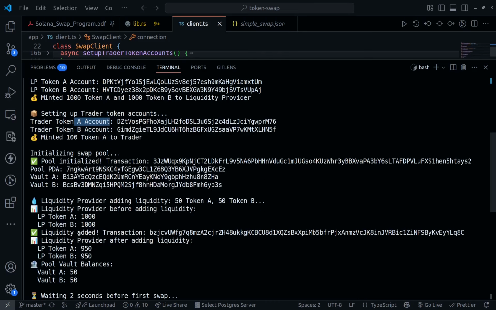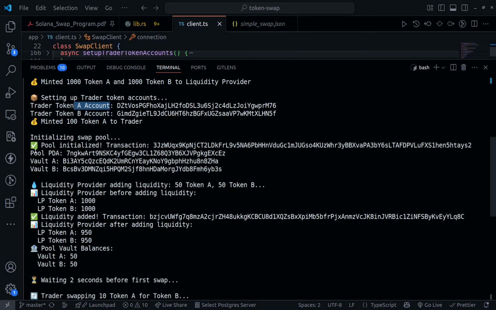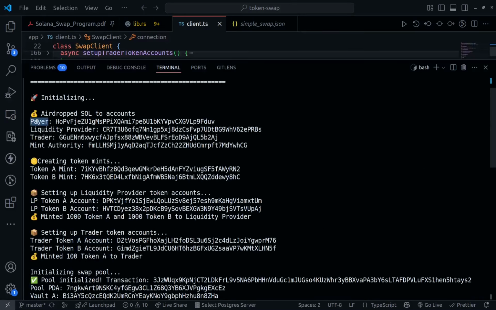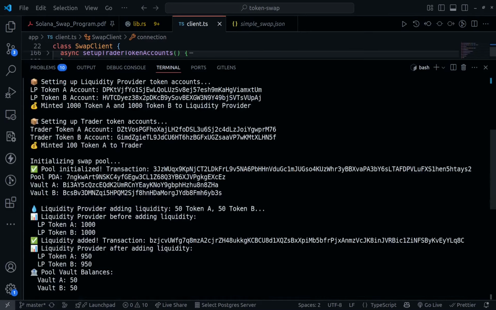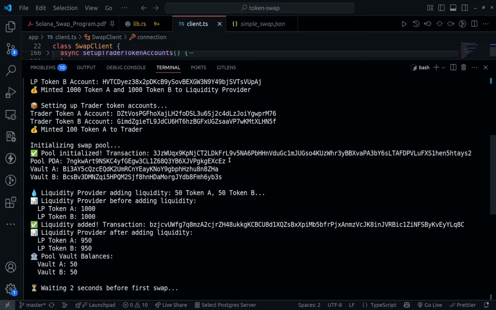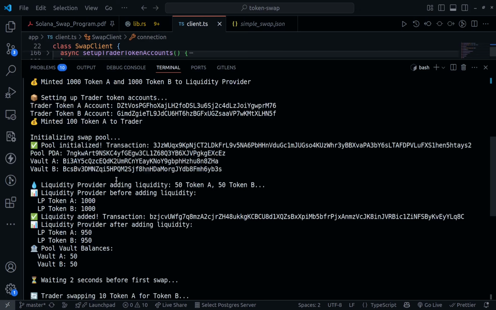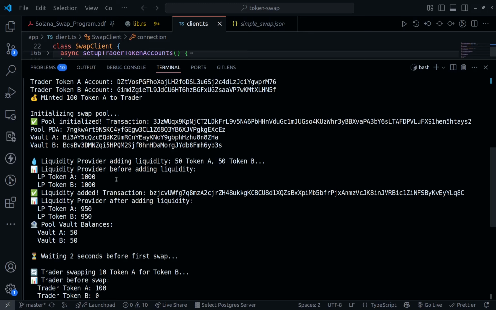Now let us create the pool. Once we create the pool, the pair is going to create the pool. Once the pool is created, we'll get a PDA for the pool. Each pool will have 2 vaults for token A and token B. We have 2 vaults, vault A and vault B. Once we have created the pool and the vaults, the next thing is to add the liquidity.